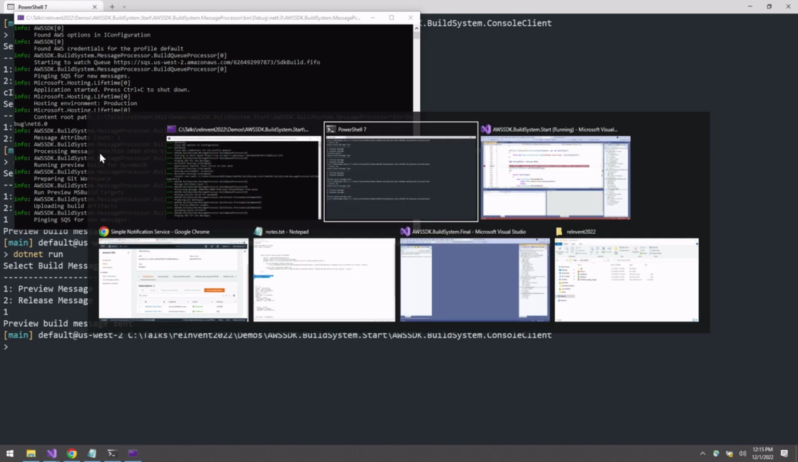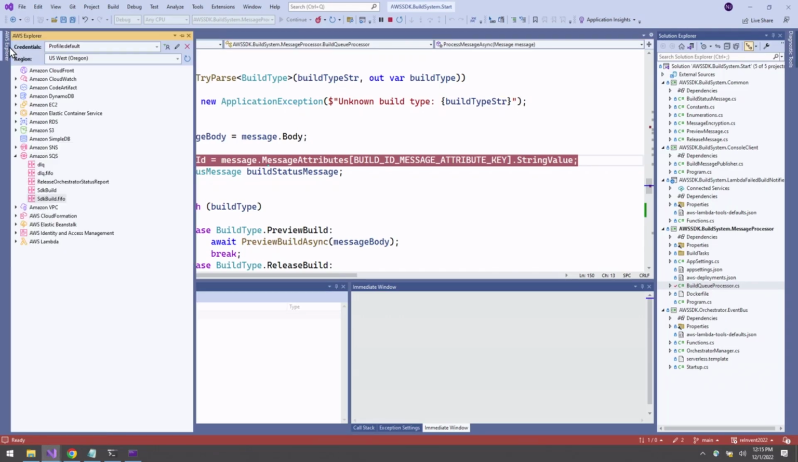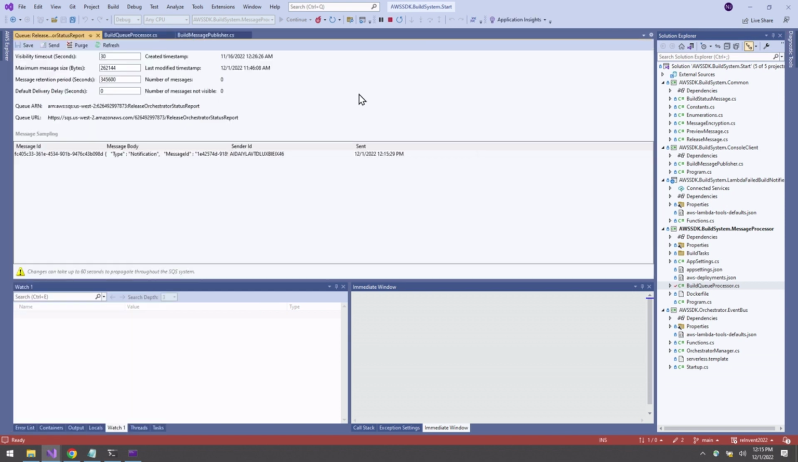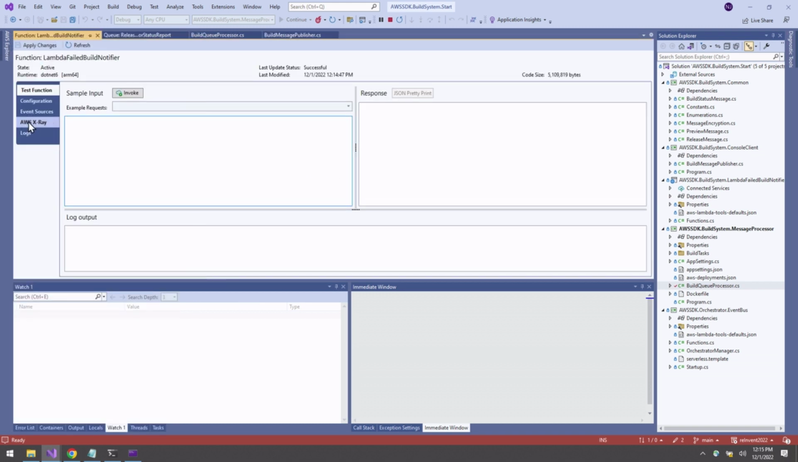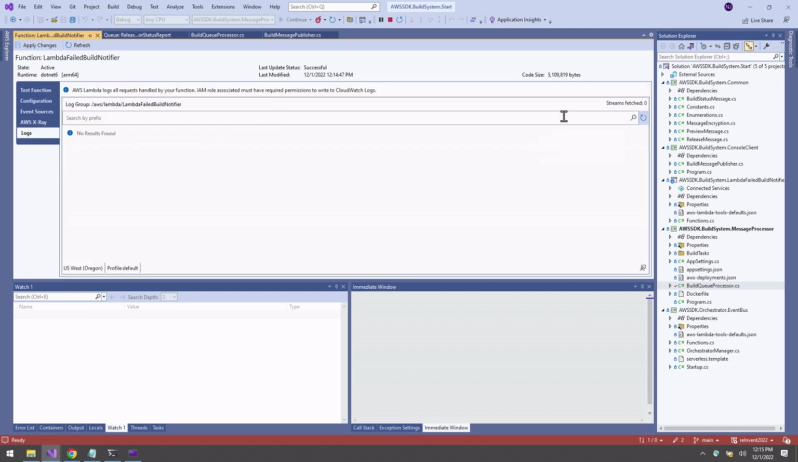So if we now go look, I can use the AWS Toolkit for Visual Studio. And here's that queue that we had registered. I can look in there, and I can see it got its message there. SNS published the message there. If I look at my Lambda function that I attached there, and I look at its logs, there are currently no logs, meaning nothing has happened yet. It hasn't been called yet.